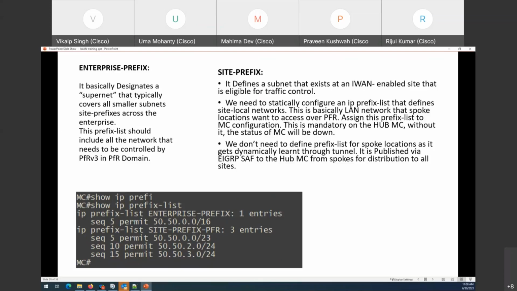So you mean to say the sequences 5, 10, and 15 under the site prefix PFR are sitting behind the spoke locations? No, these are sitting on the hub location. We have defined this site prefix on the hub device, the hub master controller, and these are present on the hub location. If they were present on a spoke location, I would have defined it on the spoke master controller.